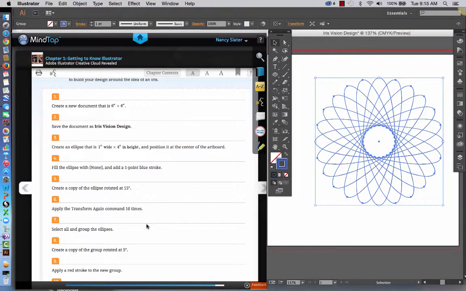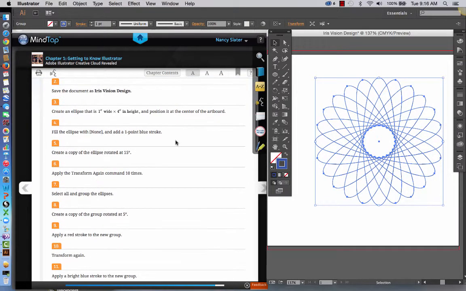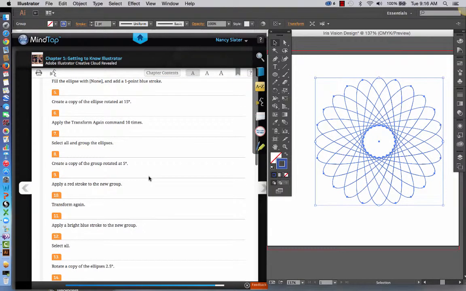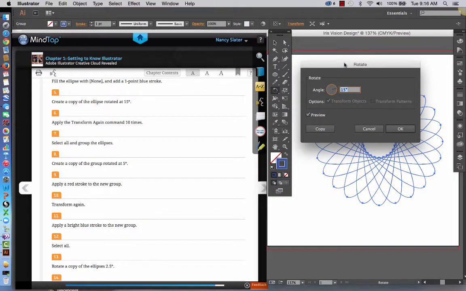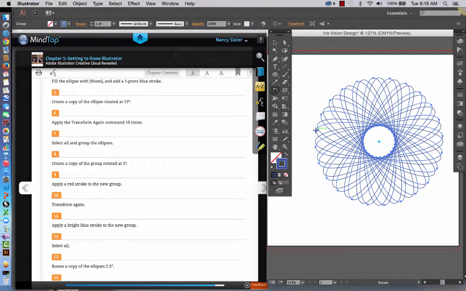Now we are going to do the same thing with this. We are going to create a copy of the group rotated at 5 degrees. So we're going to get the rotate tool again. We're going to click right here in the middle and hit enter. And we're going to bring up the rotate dialog box. And how much was that supposed to be? 5 degrees. And you want to copy that. Wow, how cool is that?